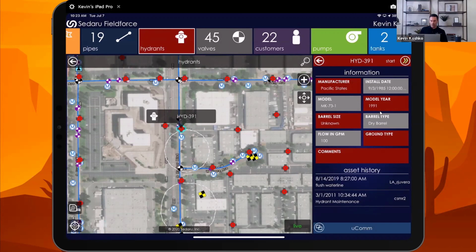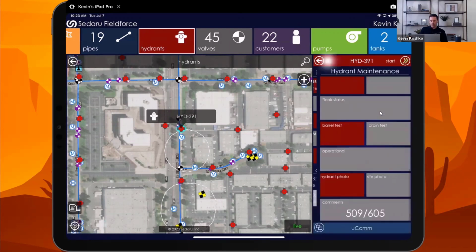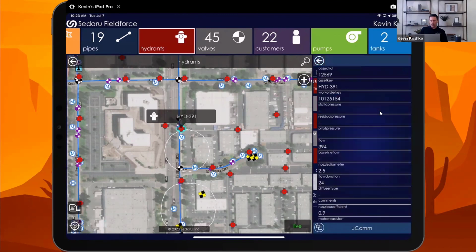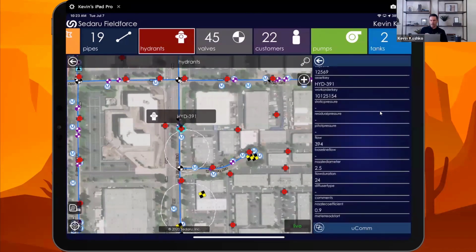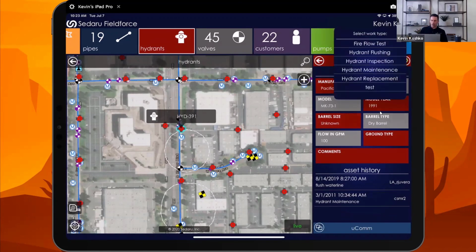So when hydrant maintenance was performed, I can look at all of those details. I can also look at, okay, there was a flush of the hydrant here, and then I have all that attribute information available to me. So making sure that it's easy enough to see what took place. And then of course, when I'm ready to start doing my work, I can go in here.